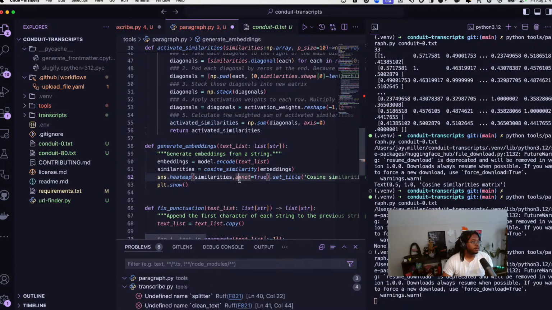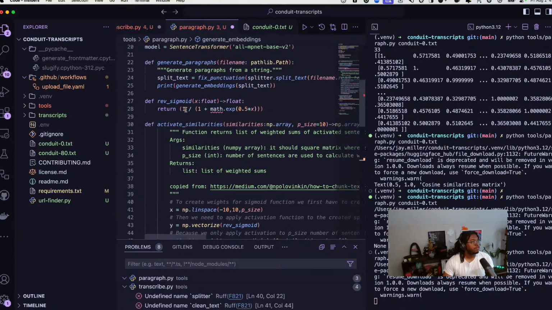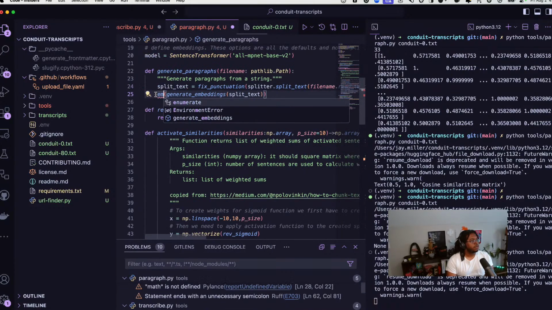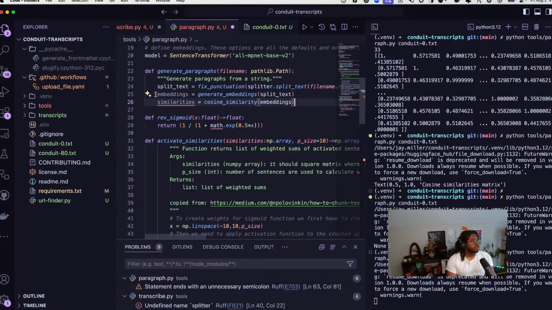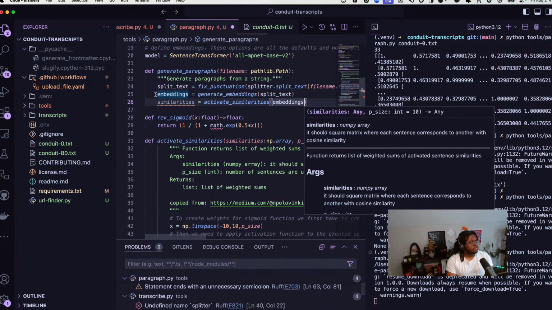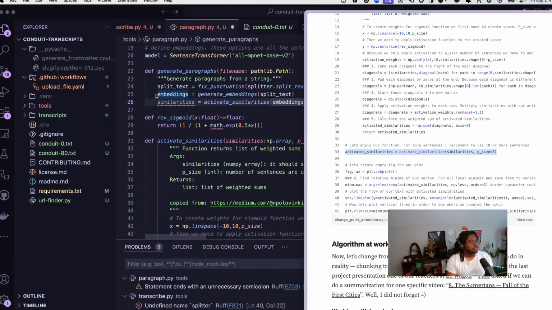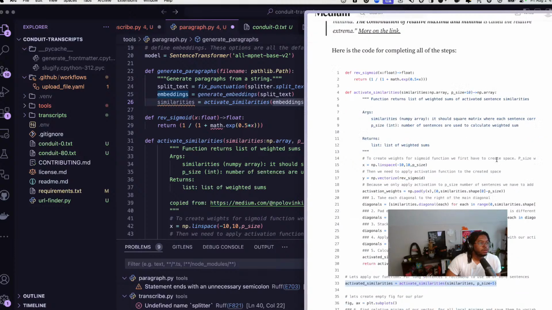Return activated similarities. So if we generate our embeddings, we're going to come here and say embeddings are equal to generate embeddings of these. And then we're going to say similarities is equal to activated similarities of our embeddings. Whoa, what are the similarities in this, though? A square matrix where each sentence... Okay, yeah, corresponds to 1.